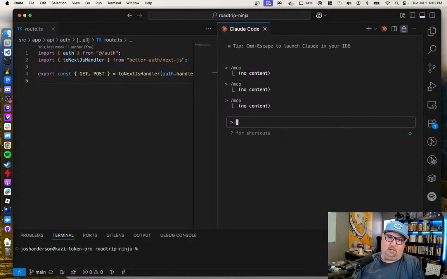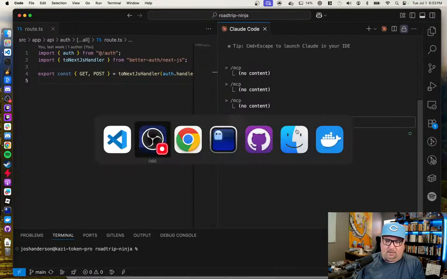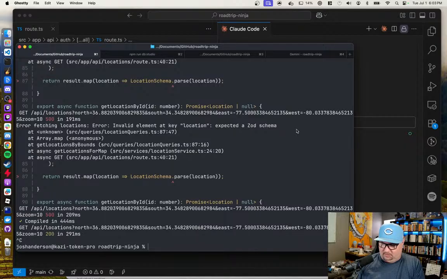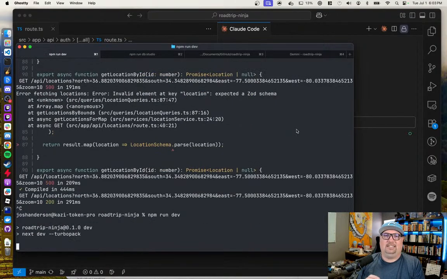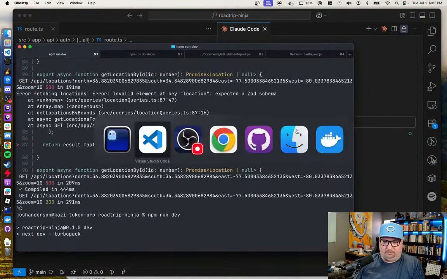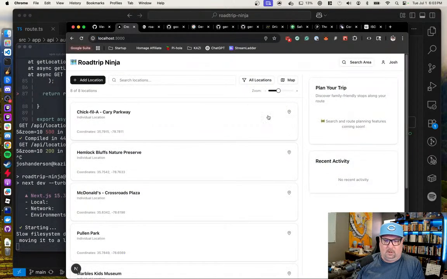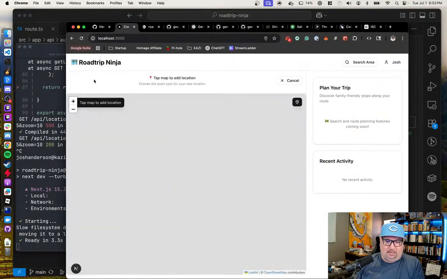Anyways, using Claude Code in Visual Studio Code today. So we're going to try that approach versus historically just in the terminal. So today, let's just reset where we are. We can add a location.